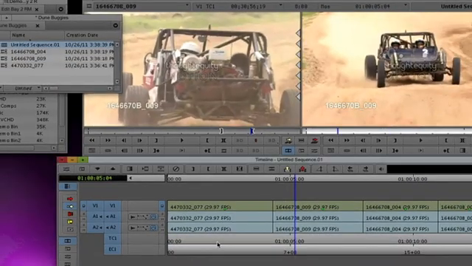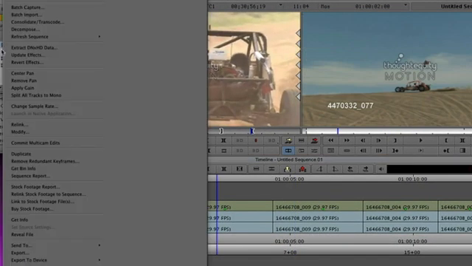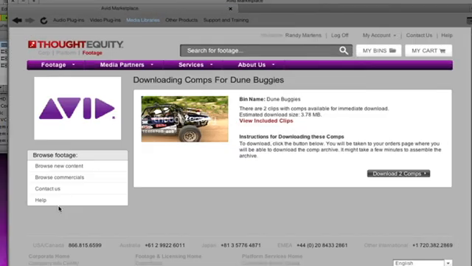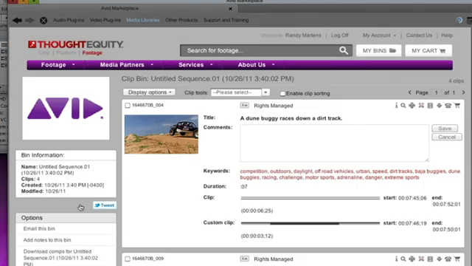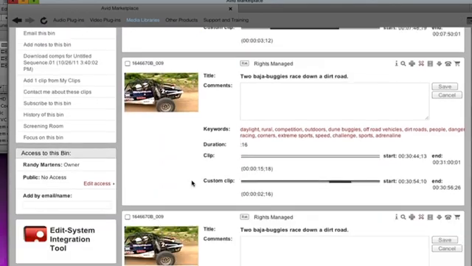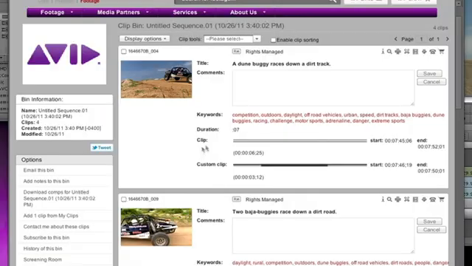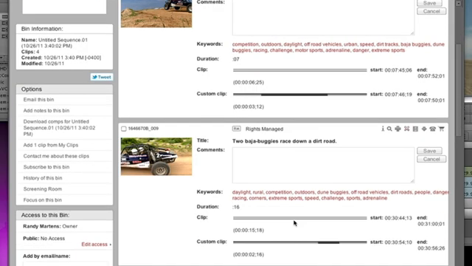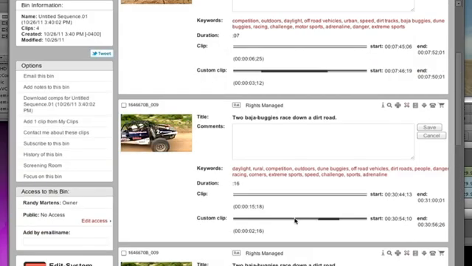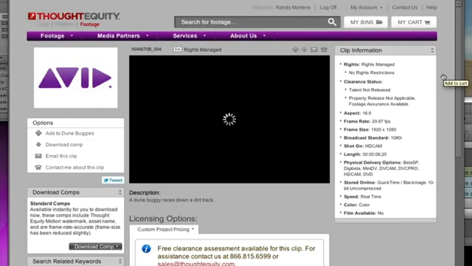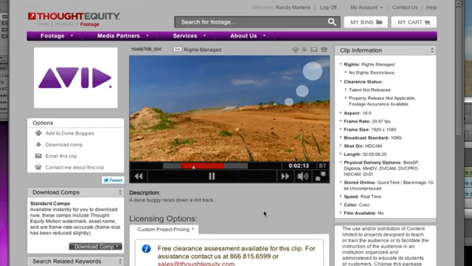And when I'm ready to make the purchase of this, I can right click and select buy stock footage. It'll take me back to the Thought Equity website and it will provide me with clipping information. Clipping information is basically, I downloaded a comp clip, but I didn't use all of it. So in other words, I don't want to be charged for the full 10, 20, 30 seconds of clip if I only used 5 seconds. So you'll notice down here that we show the full clip duration and the amount of clip that we used. Once I'm happy to understand what I'm purchasing, I can click on add to cart and my clip will be added to our purchase cart.